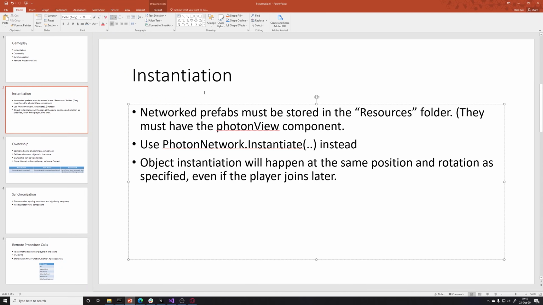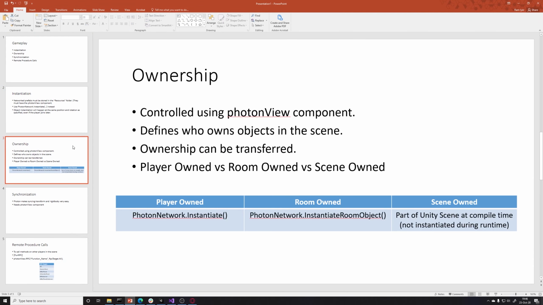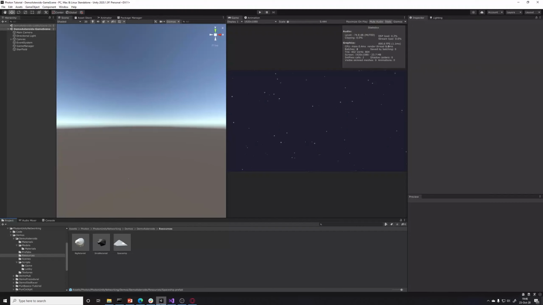So that's about instantiation. Okay, let's talk about ownership. Here we'll talk more about the Photon View component. Whenever you are making a network game, there's ownership, because there are objects in your game that are owned by a particular player. The ownership is specified using the Photon View component.